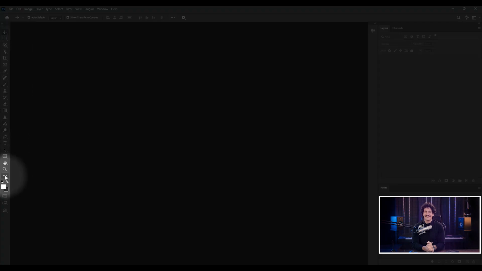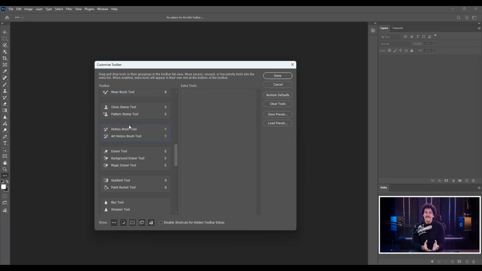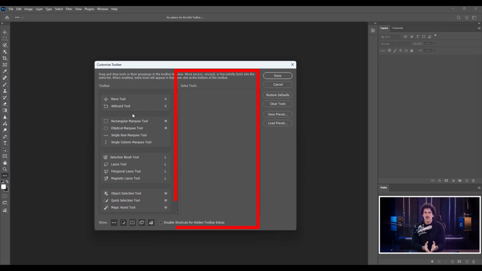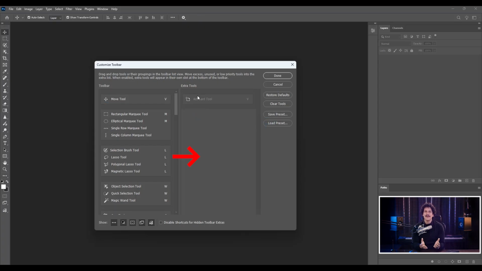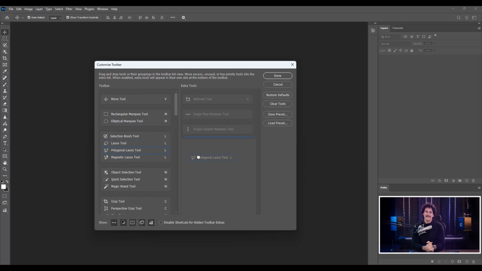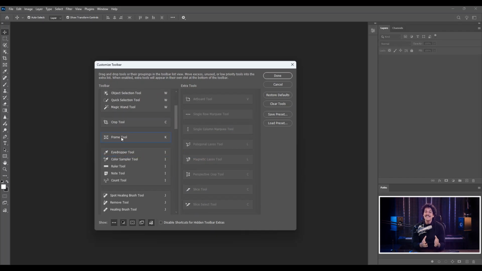You can see on the left side of the Edit toolbar panel, there are two options: Toolbar on the left and Extra Tools on the right. We are keeping the necessary tools in the toolbar, and for the unnecessary tools, we drag and drop them to the Extra Tools panel. These are not that necessary for our work. If the selection is complete, click the Done button.